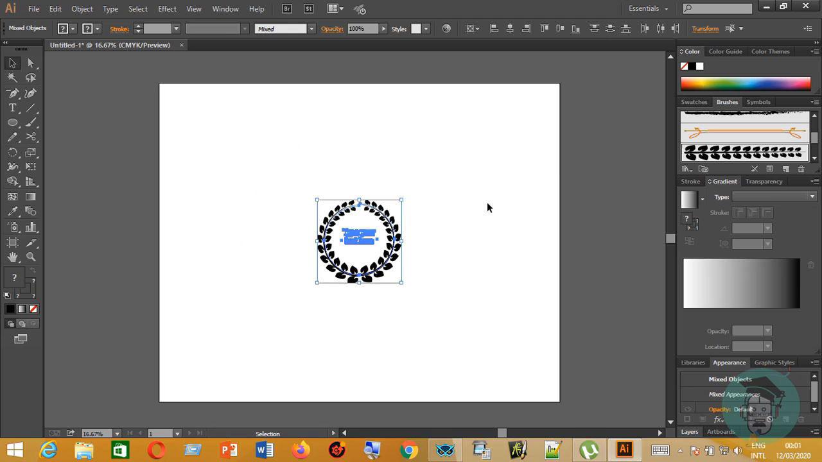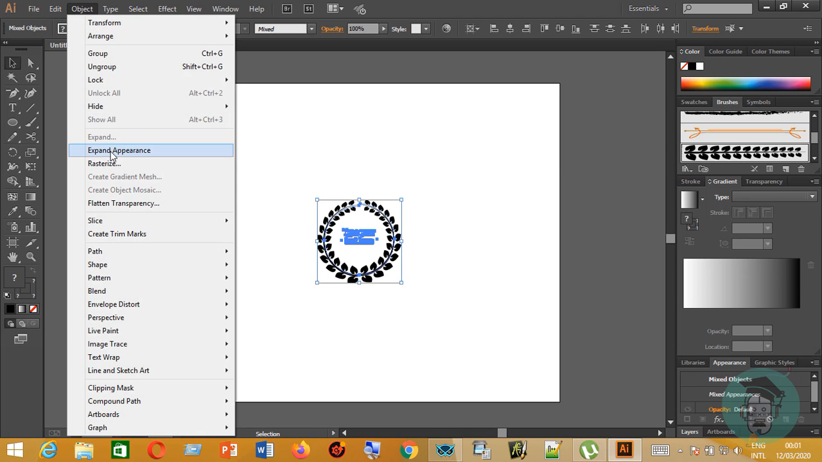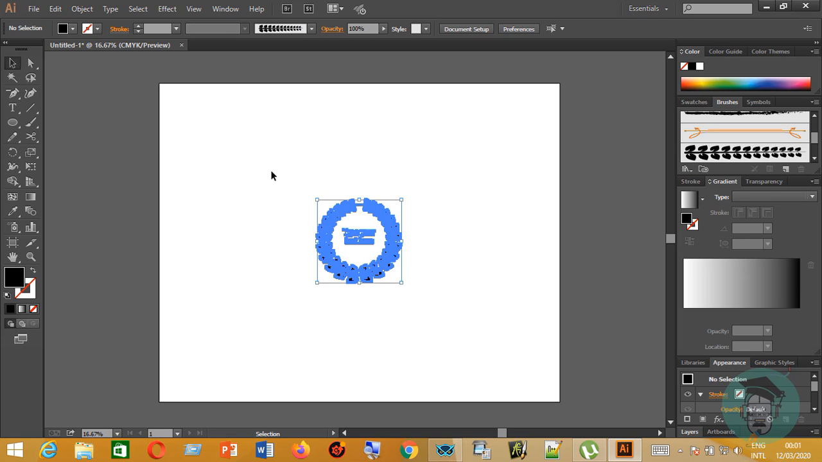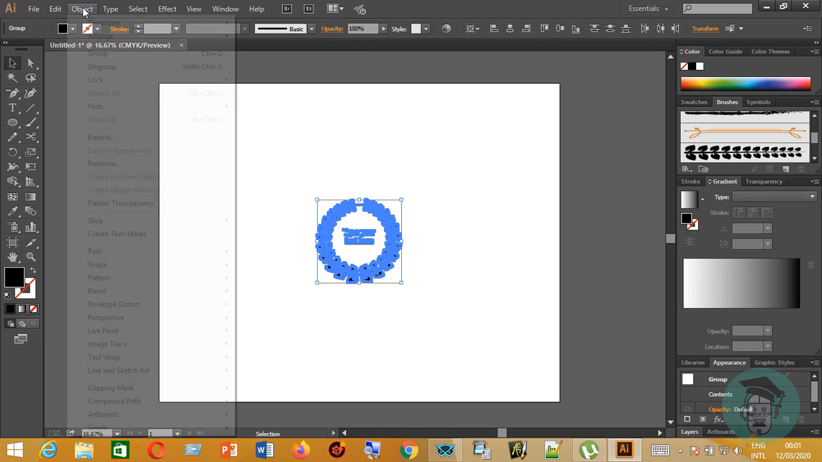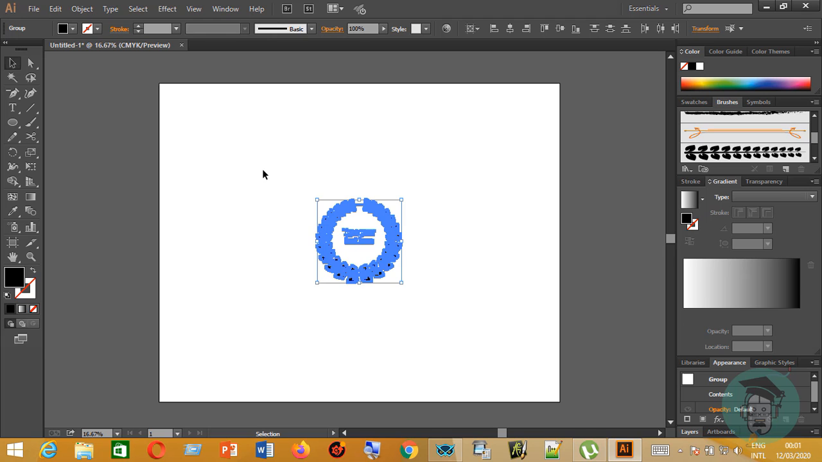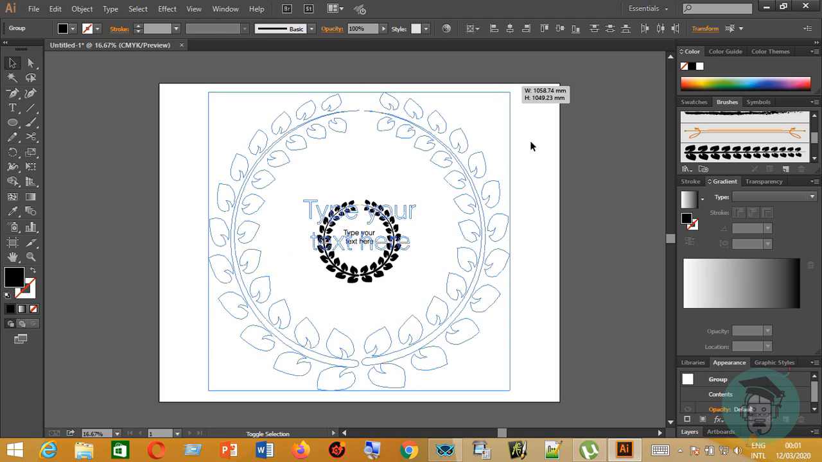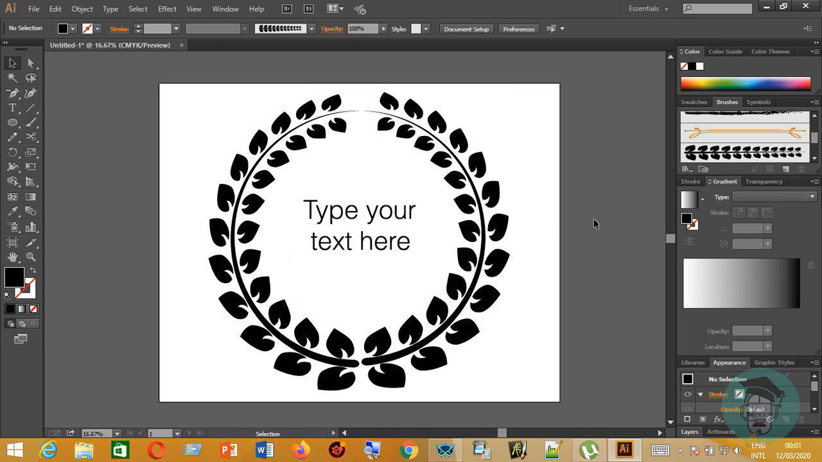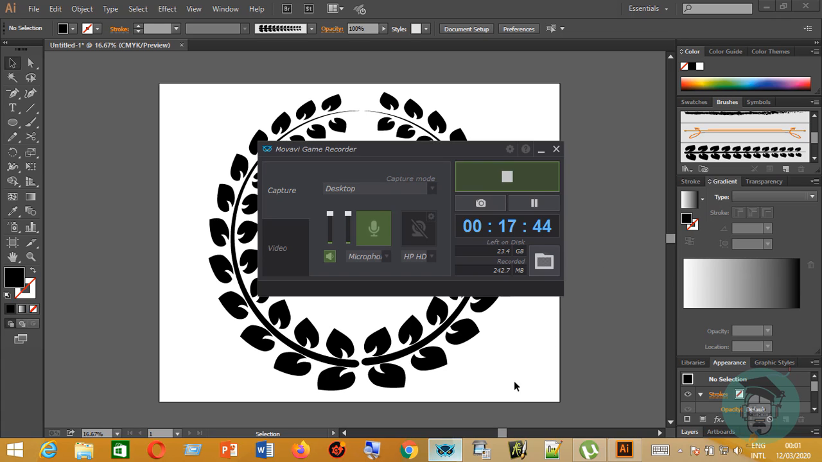Why? Because I am not expanding every object. So go to this side and expand everything, and after that expand two times. So now if you make a larger size, it does not lose its quality. So if you are planning to make these illustrations bigger, expand everything.